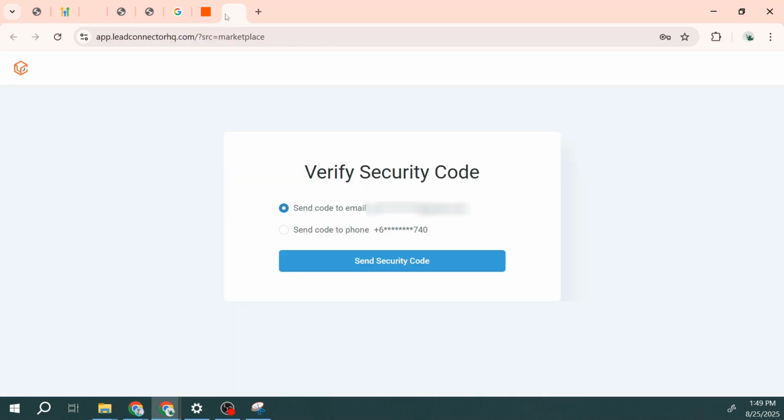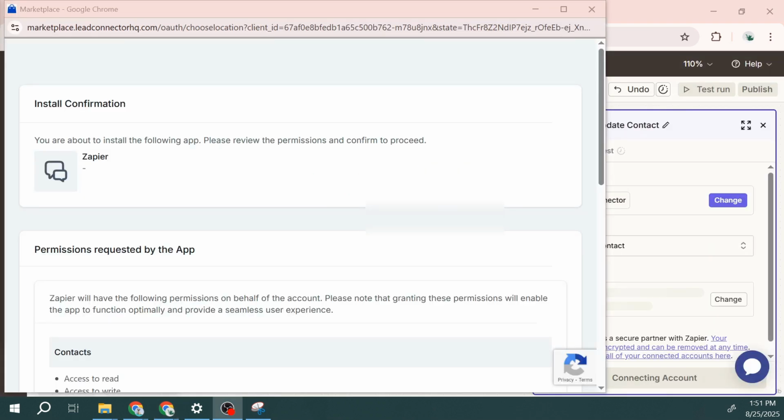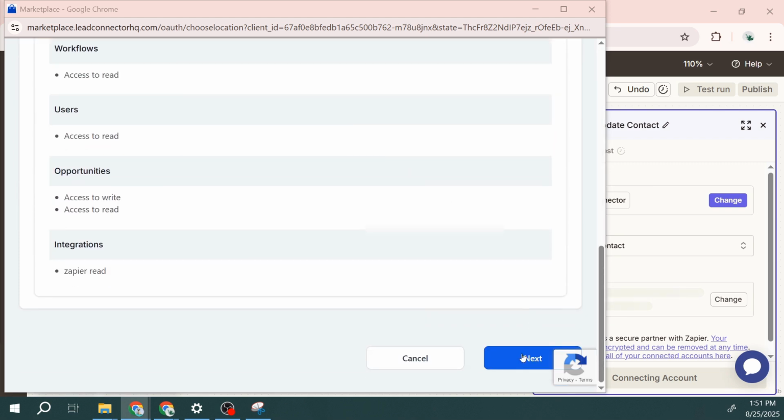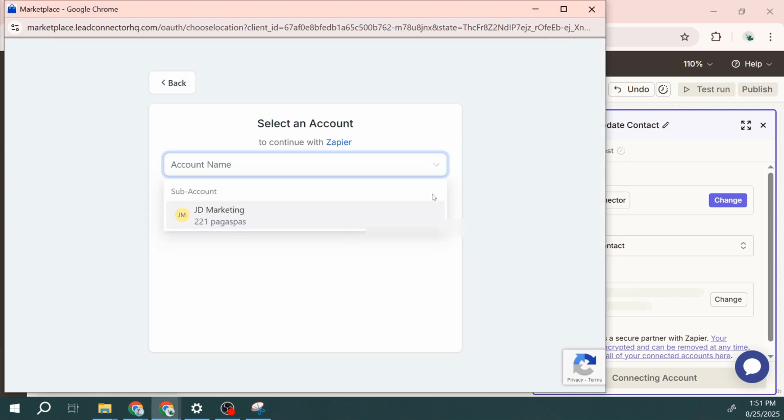Now it's time to log into your Go High Level account. You'll need your CRM email and password for this, so make sure you have those credentials ready. Once you're successfully logged in, Zapier will ask you to select the specific Go High Level sub-account you want to connect to. You can usually find this in a drop-down menu, which should list all your available sub-accounts.